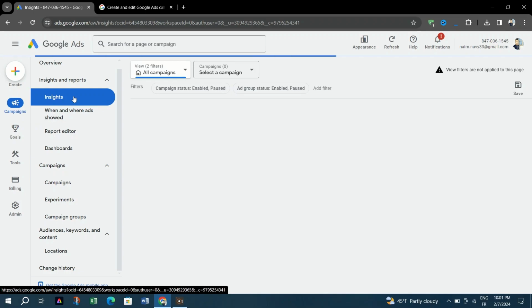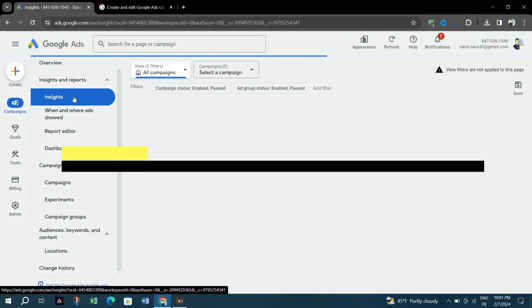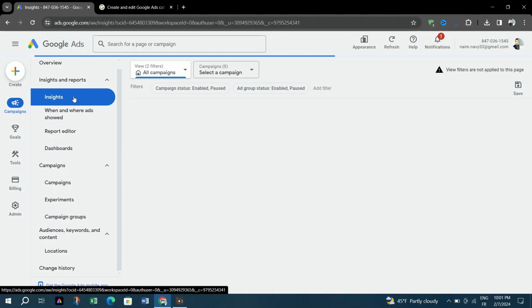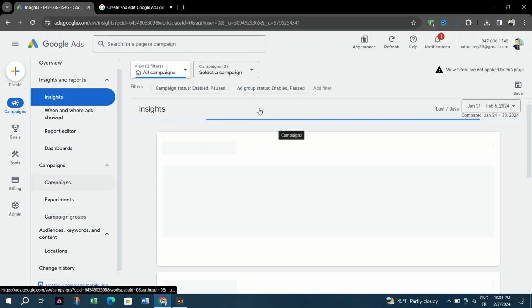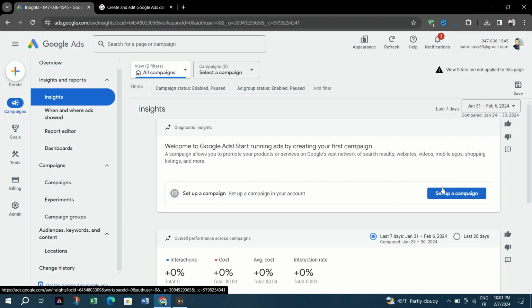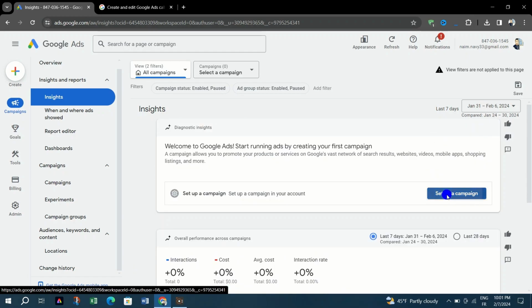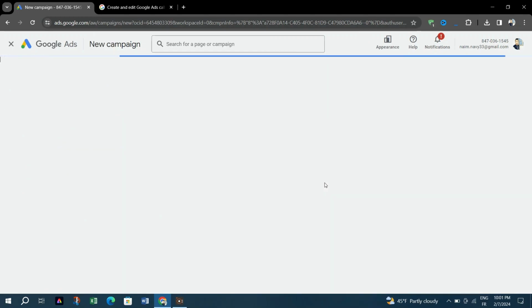In today's video, I'll guide you through adding a call extension in Google Ads. Let's get started. First, log into your Google Ads account and navigate to the Campaigns section in your dashboard. Here, you can choose the campaign where you want to add the call extension. For this demonstration, we'll select the Ads tab.